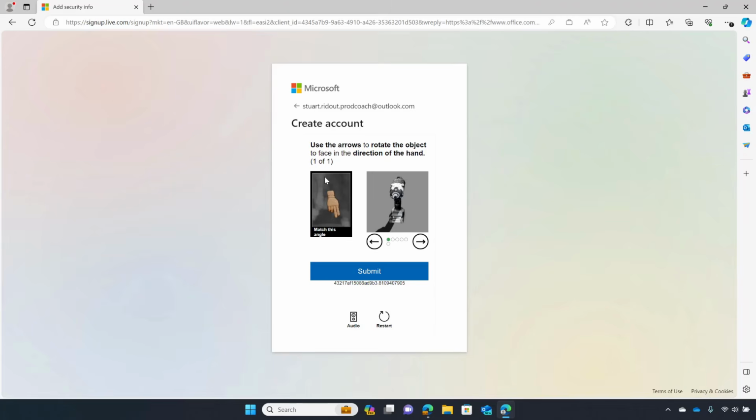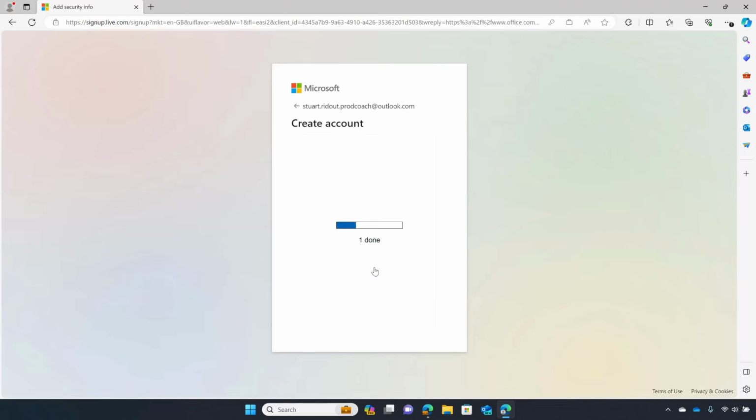And here it wants me to use the arrows to rotate the object to face in the direction of the hand. So I think the drill there is pointing the right way as those fingers. And now Microsoft are happy that I'm not a robot.